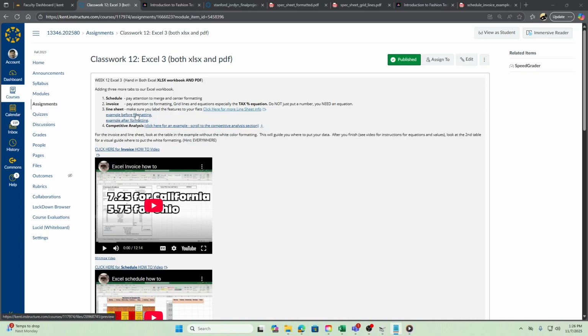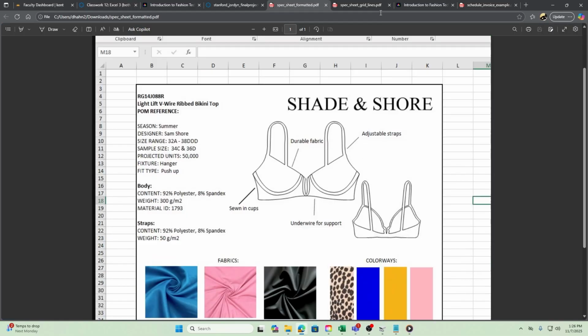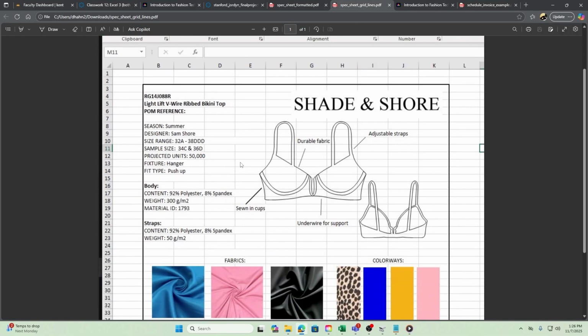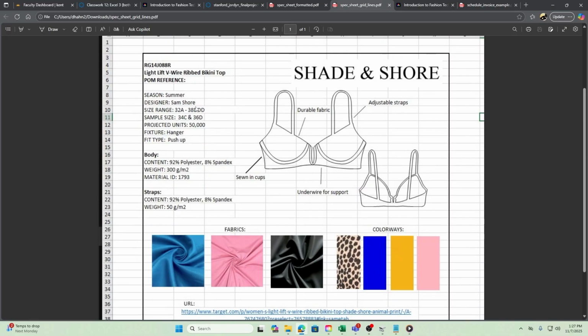I also have 2 examples here, before and after formatting, very similar, exactly like what I showed you with the invoice. I have a spec sheet before formatting with all the grid lines, so you can see the addresses where everything lies. This is really just about how you want to put it together and how you want to arrange your information. Please include all the necessary information you want to communicate about your product to the buyer.